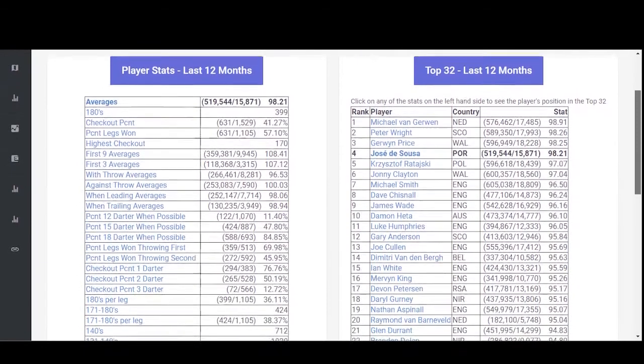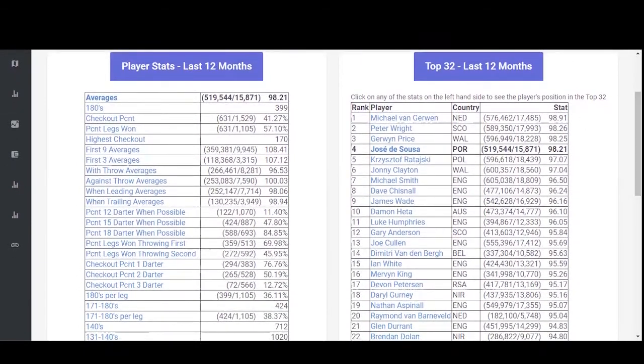The player and events package, amongst other things, will give you access to this page on stats from the last 12 months. Here you can see the metrics of the player in fine detail, but not only that, you can see where they are in relation to their peers in each of these metrics over the last year. You can click on any of the stats on the left in blue, and the table on the right will adjust.